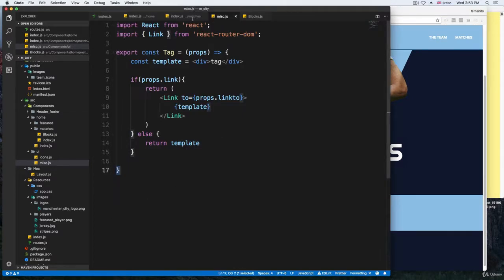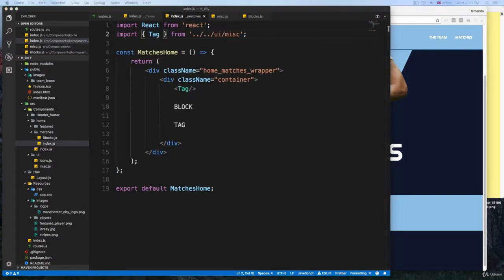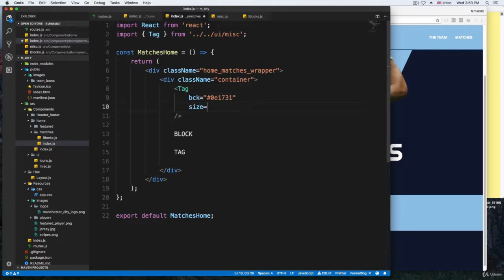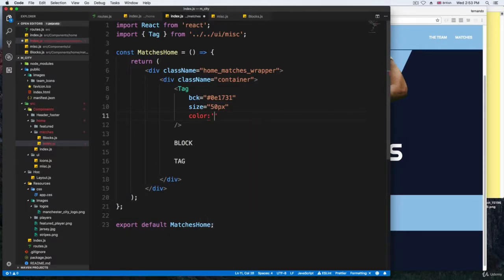Okay. So I'm going to go to the matches. And now this tag will have special properties, of course. So I'm going to go to tag, right here at the bottom. I'm going to add a bck, which is going to be the background. And in this case, it's going to be hashtag 0E1731. Right. I'm going to add a size property, which is going to be 50 pixels, and then a color, white. Yeah, white makes sense. So white, 1, 2, 3, 4, 5, 6. There we go.